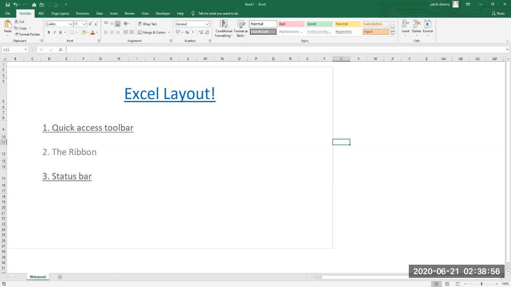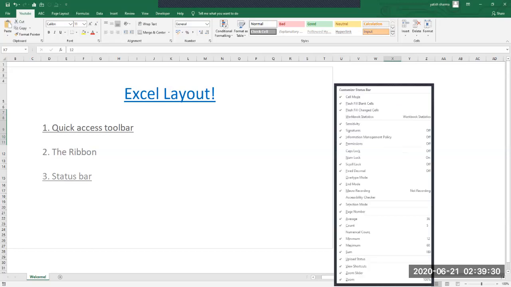The final section is the status bar, and honestly, this is a powerful tool which displays plenty of statistics for the selected cells. For example, you can now see options such as average, count, minimum, and maximum displayed on the status bar. You cannot see the numbers because I've chosen to hide those numbers. However, you can choose what to display on your status bar by right clicking on the status bar and checking the options which you would like to be seen.